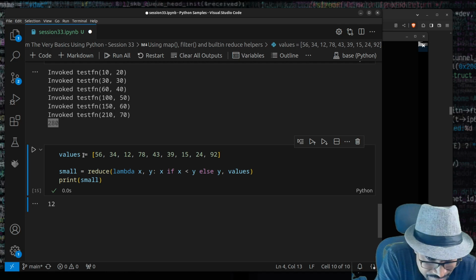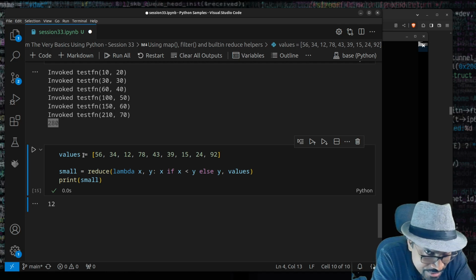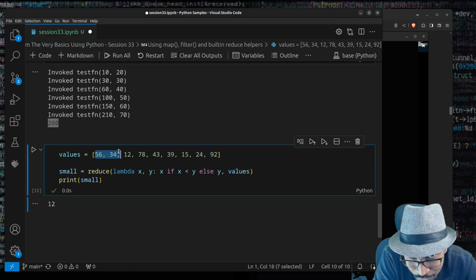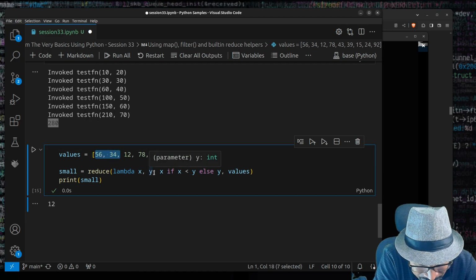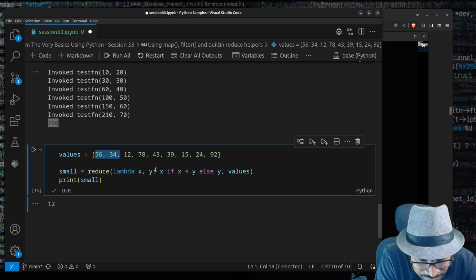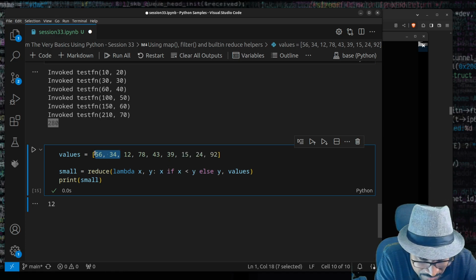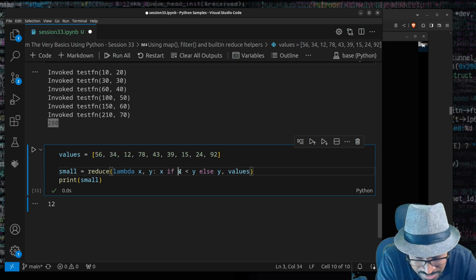How did it work? The ternary expression does all the magic, right? So given 56 and 34 as x and y, what this lambda expression will do is return the smallest of 56 and 34. Smallest of two numbers, right? Return x if x is less than y, else return y. It's pretty obvious. So between 56 and 34, what is the smallest? 34 is returned because this condition is true. This x is less than y is true, so x is returned.